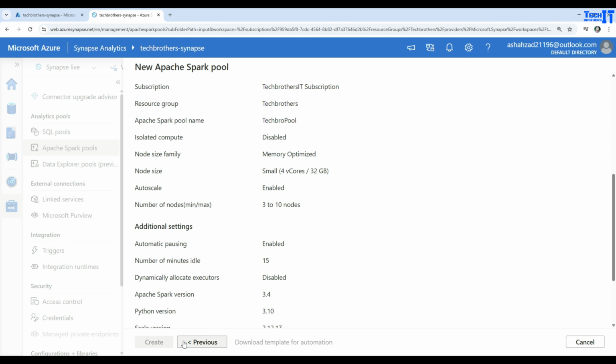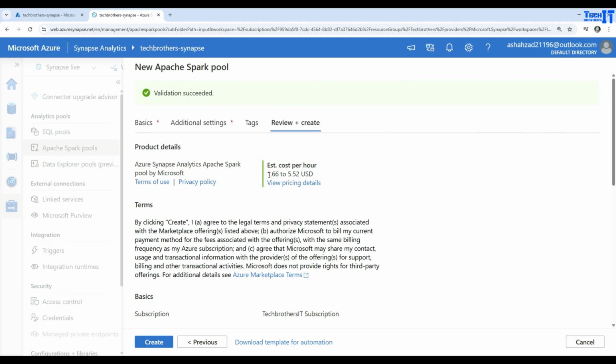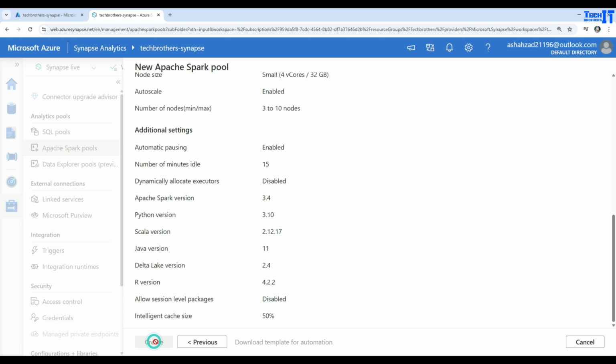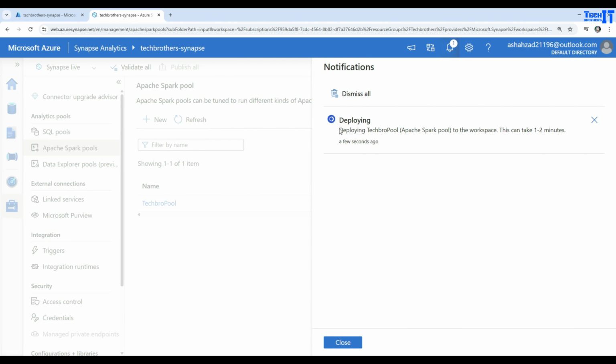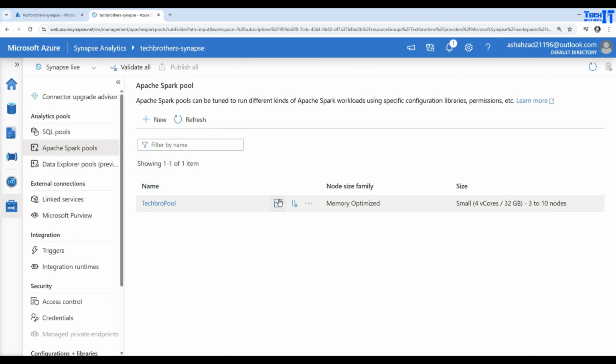Now we can go ahead and create, and here's the summary, and you can see that we will be paying between $1.66 to $3.52 per hour. Now let's go ahead and create. So it is still deploying the Apache Spark Pool to the workspace, and it can take between 1 to 2 minutes. So it's done now, and now we can see that it is created.